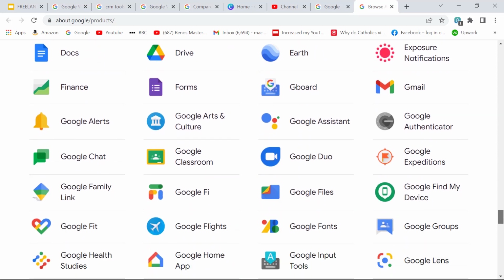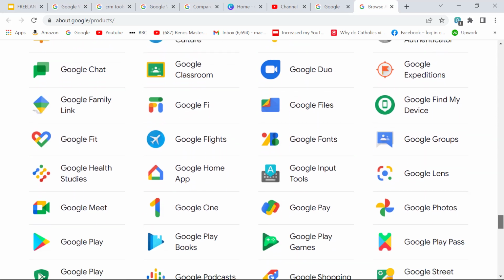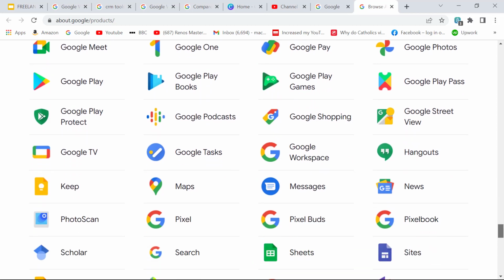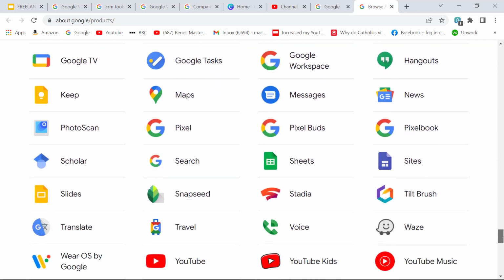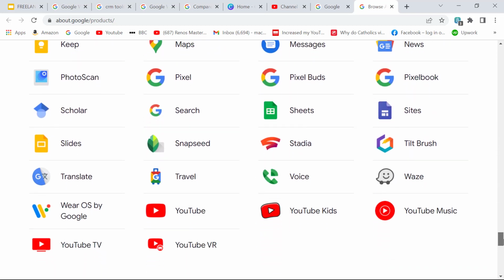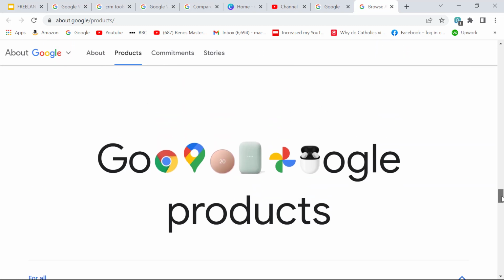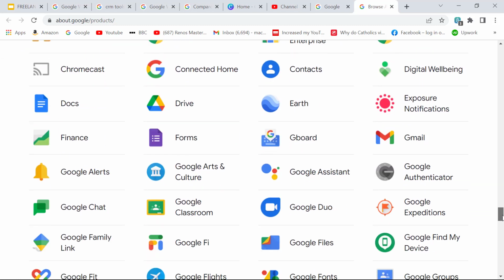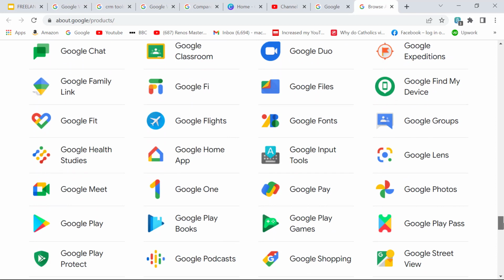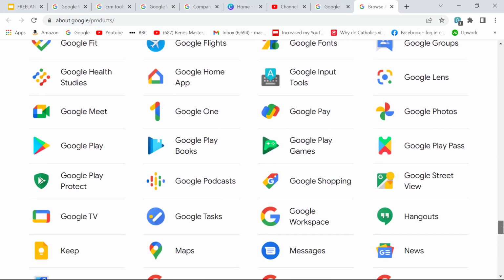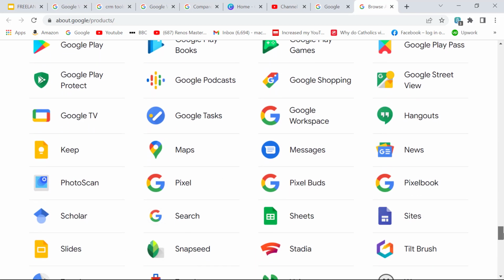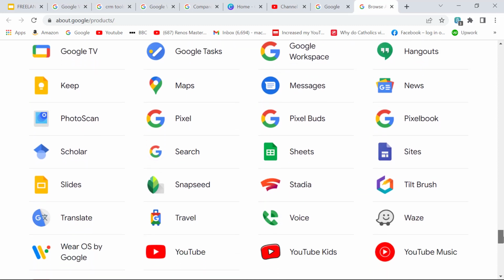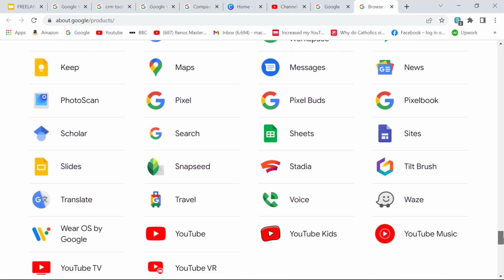So here are different Google products that you may not know about, which you can always explore. And the good thing is they are all free. All these products written for all are free products for anyone to use. I use quite a number of them already, so I would like you to explore and see where any of them may benefit you.